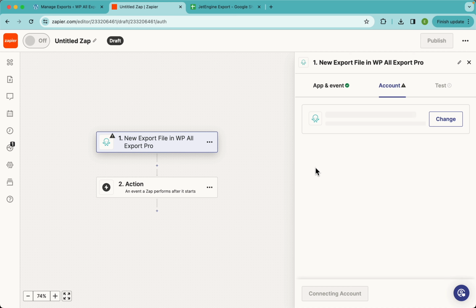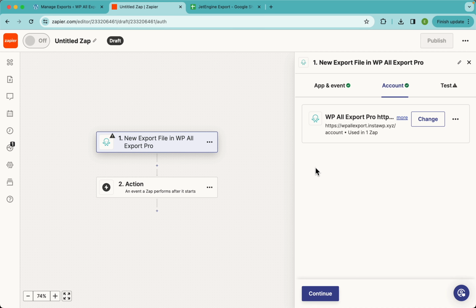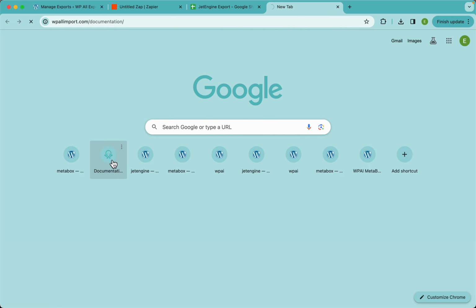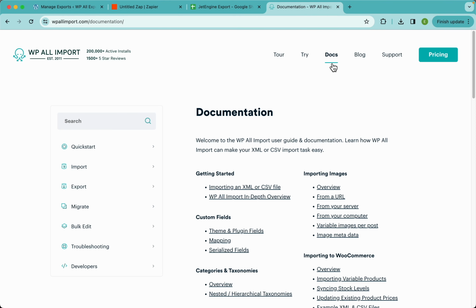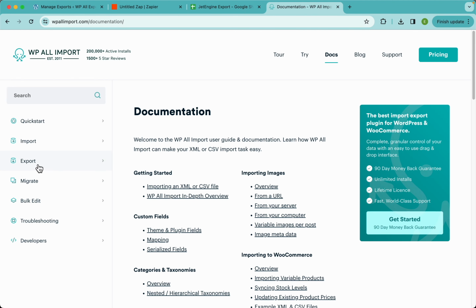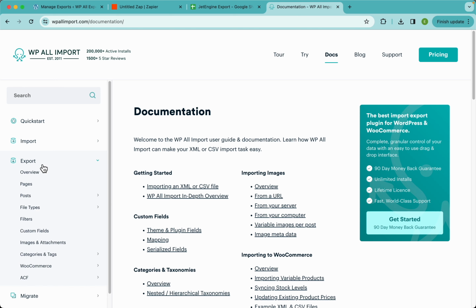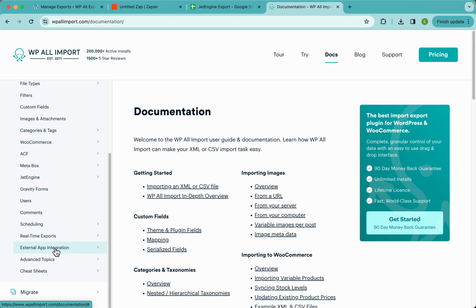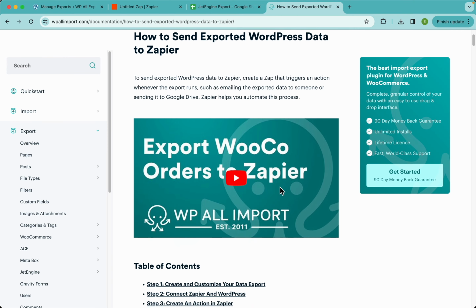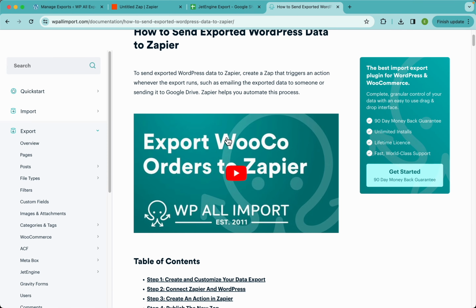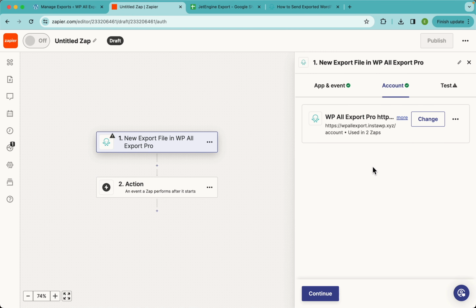And if you want to know how to set this up from the beginning, we have other great videos on how to do that if that's something that interests you. Just go here to wplimport.com, click on the docs menu, right? And you will find here the Zapier integration docs here under export and external app integration and connect to Zapier, right? Here we have a great video on how to set this up from scratch. So again, if that's something that interests you, just go nuts there.